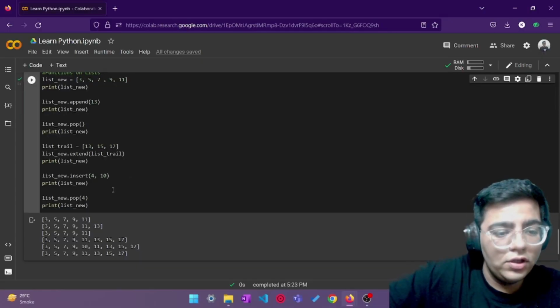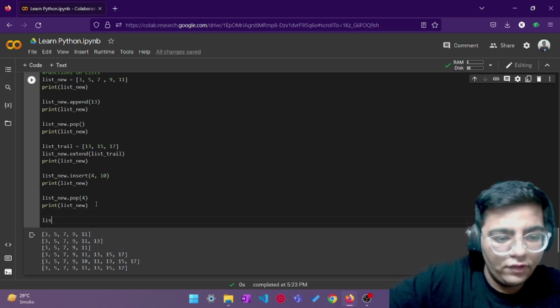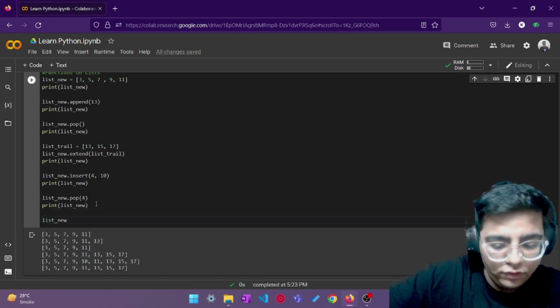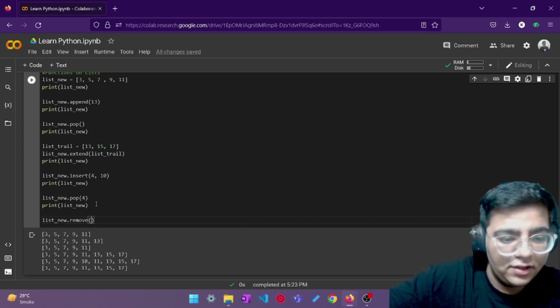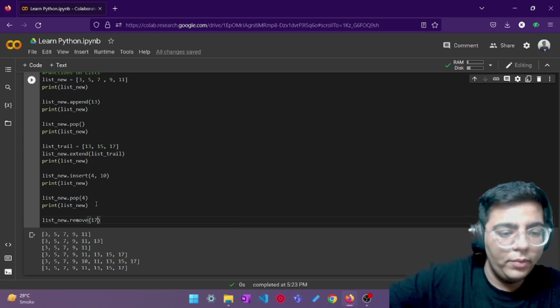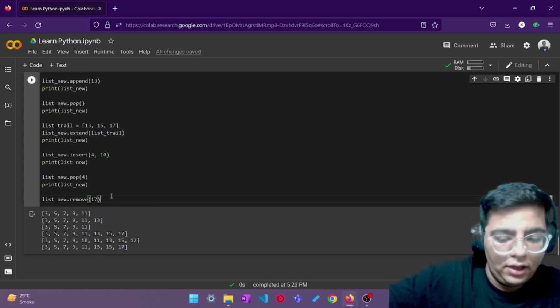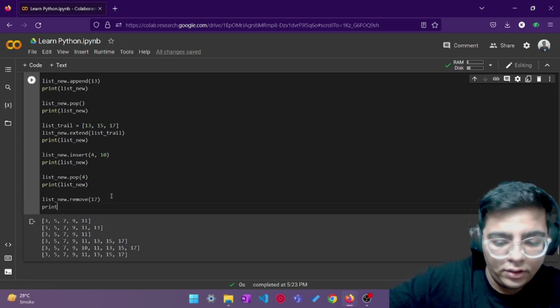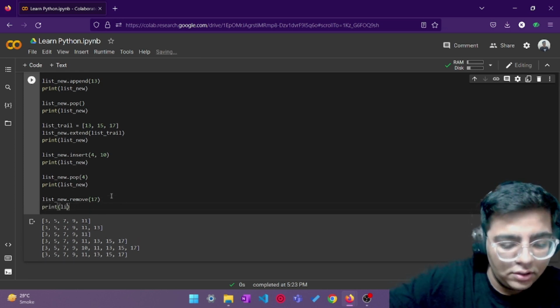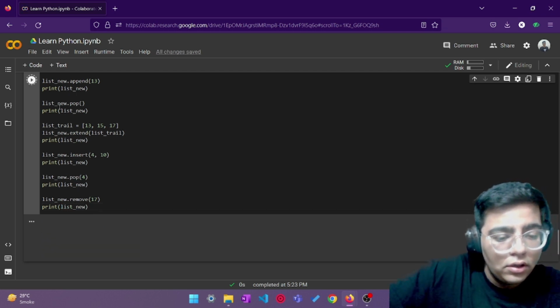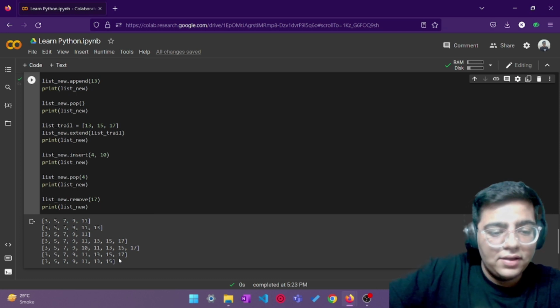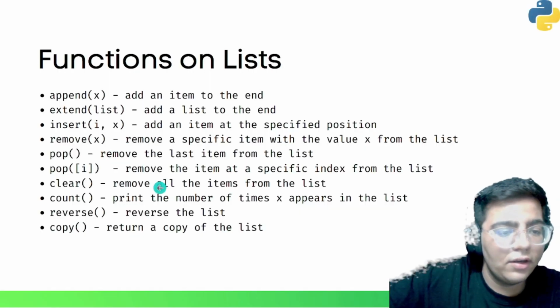You could remove also a specific value. So if I were to remove the last element, let's say if I want to remove 17 from it, I could write this and print list, and yeah, 17 is out of there.